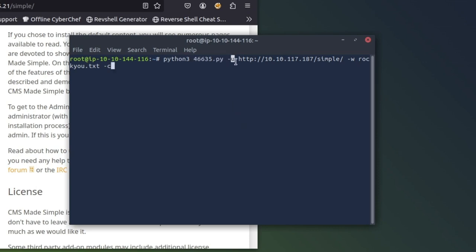-u gives the target URL, in this case, the base path to the CMS. -w specifies a word list, usually the rockyou.txt list, which contains millions of common passwords. -c is a script-specific option that tells the exploit to try cracking any hashes it retrieves automatically.